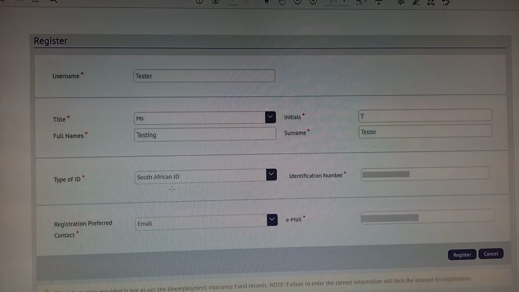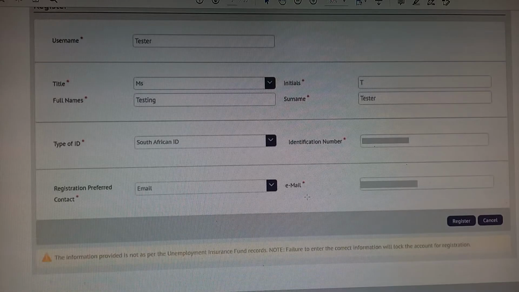Then the next step would be to select whether you are a passport holder or a South African ID. Then you can submit your identification number here. Next step is registration preferred contact.